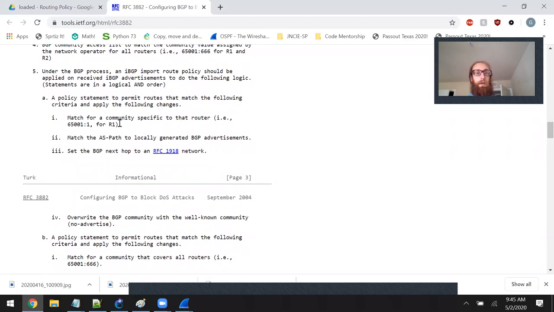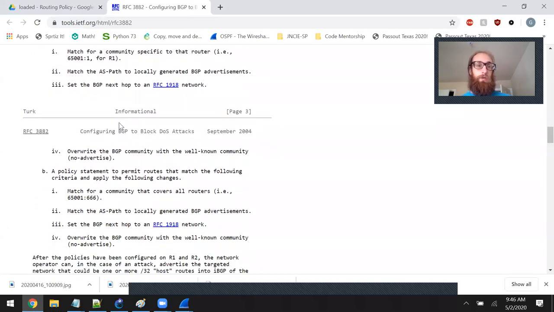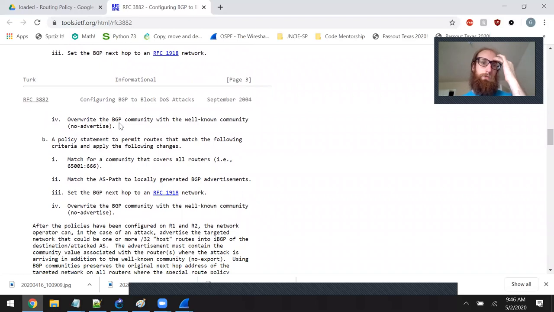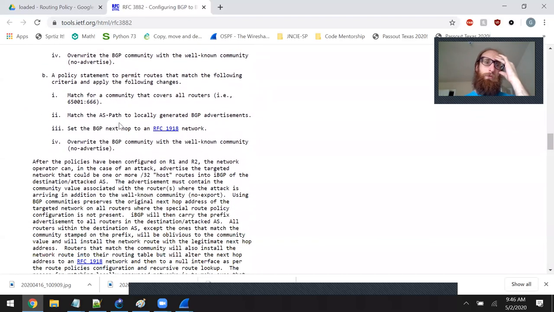Under the BGP process, an IBGP import route policy should be applied on received IBGP advertisements to do the following logic. Statements are in a logical AND order. So logic A: a policy statement to permit routes that match the following criteria and apply the following changes. One, match for a community specific to that router, i.e. 65001:1 for R1. Two, match the AS path to locally generated BGP advertisements. Three, set the BGP next hop to an RFC 1918 network. Four, overwrite the BGP community with the well-known community, no advertise.